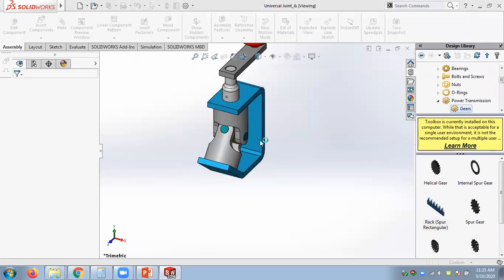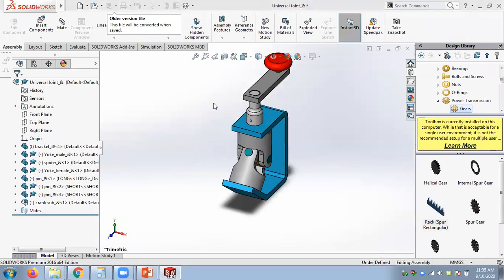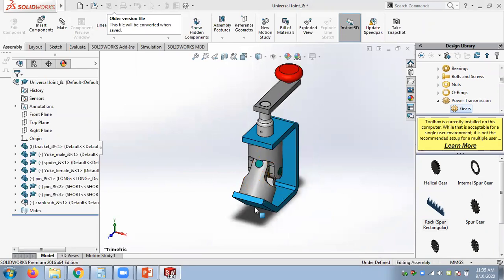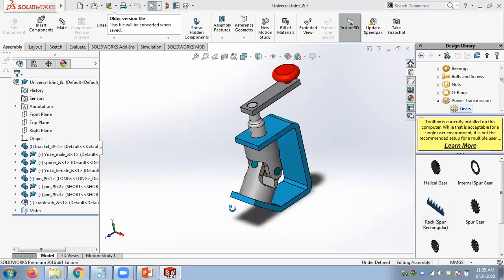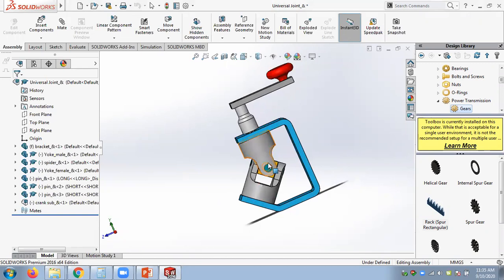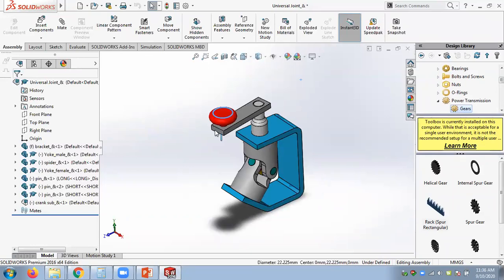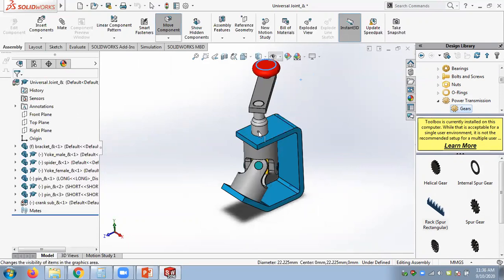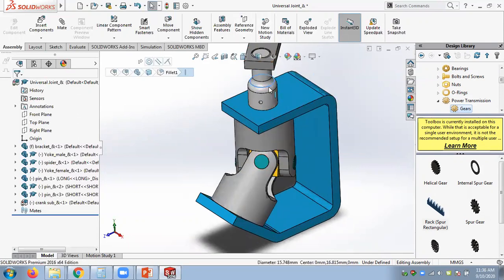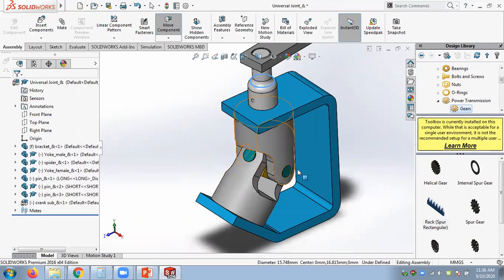Why do we need the universal joints before we start the theory? Universal joints will help us to do whatever things we cannot do with gears. Normally with gears we cannot have this kind of angle orientation. We have to have 90 degrees or parallel. Universal joints help us transfer motion at an angle. In this animation, when you rotate this handle, you can see this part nicely rotating. This is the universal joint.